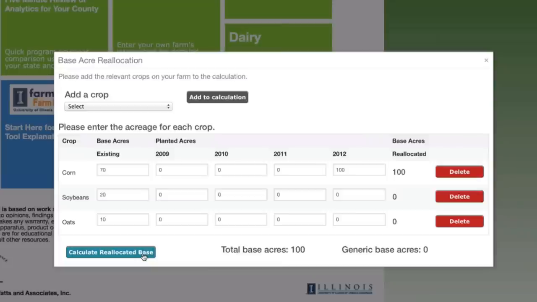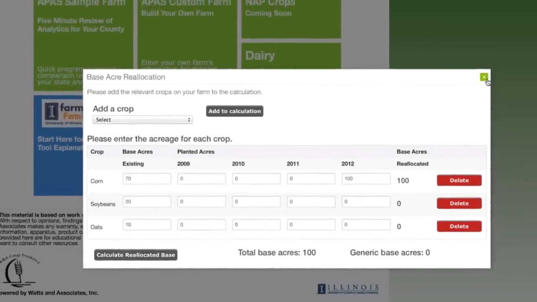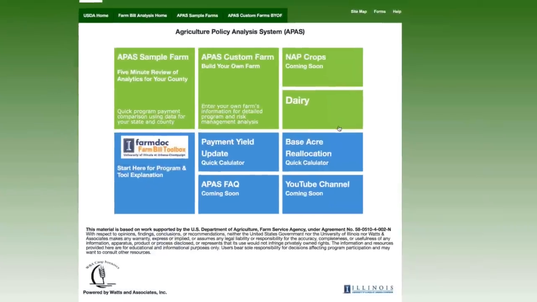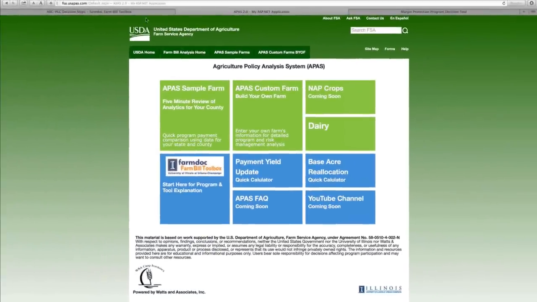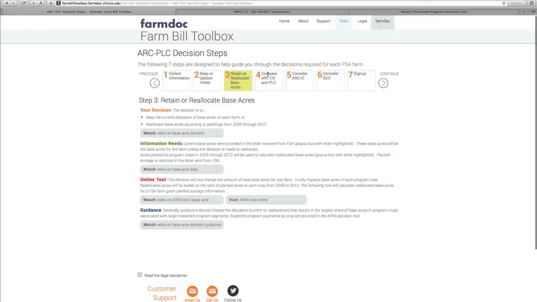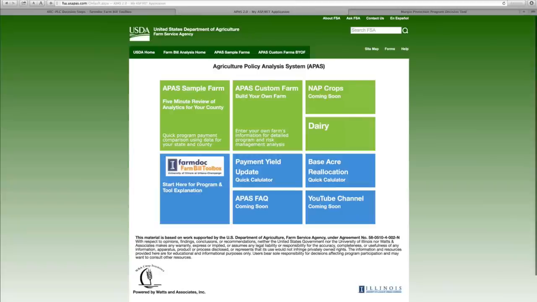Whether to keep those kind of acres or not is something we'll discuss a little bit further down the road. But right now, we'll get out of this quick pop-up screen from the APAS tool and head back into the Farm Bill toolbox for the next step. But by the way, go ahead. I was just going to say the APAS tool, you'll see the web address up there as well, fsa.usda.gov/apas. You can get through this from our FSA website, and then directly through this web address. Yeah, that's a good one.